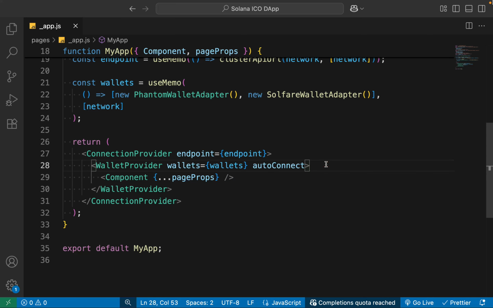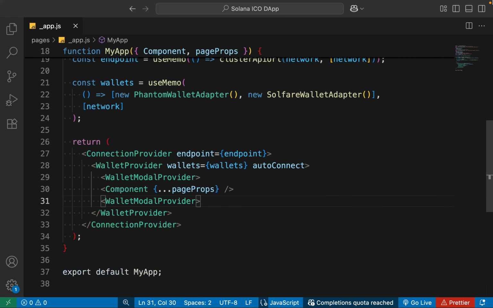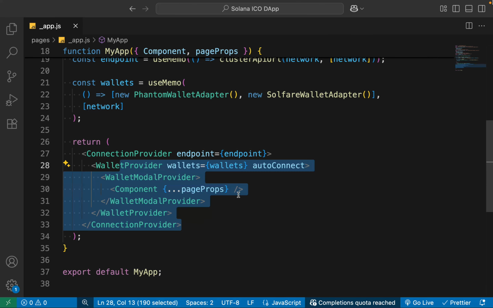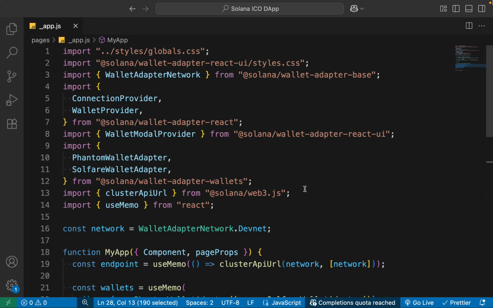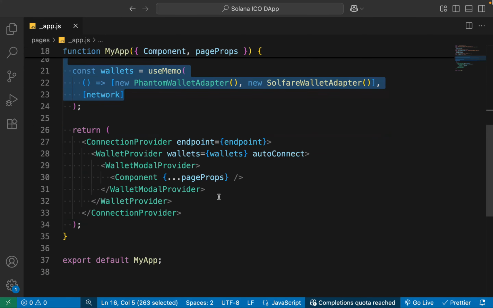Now we can come back here. Let's take this WalletModalProvider. Let's close this one and close this one. So this is the entire configuration we have here in the app.js file. We have done the configuration for the network, and we have wrapped the context. So that looks fine. We got the packages, looks good. We got the network, and here we have it.